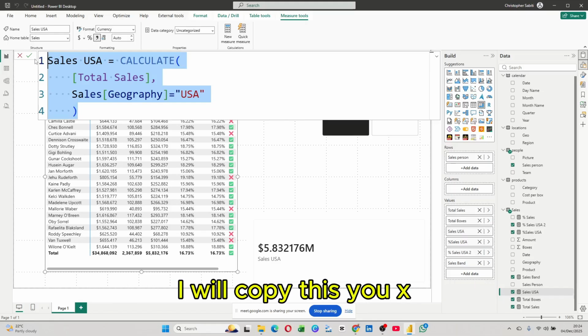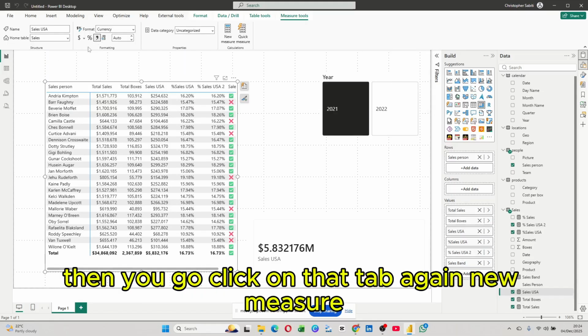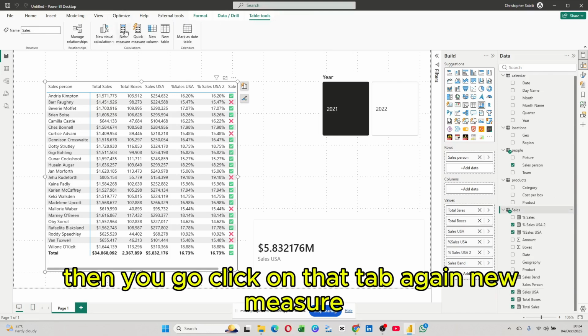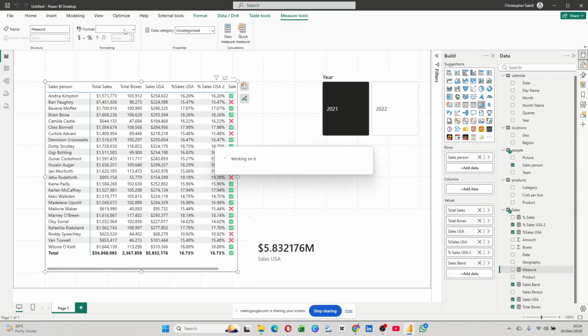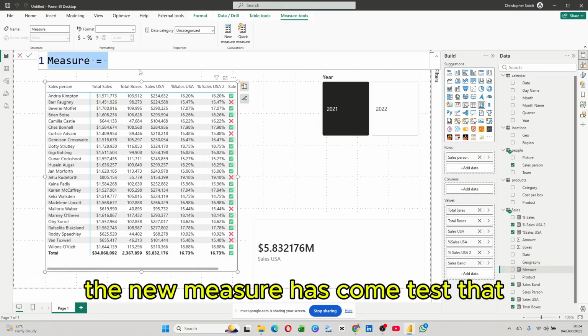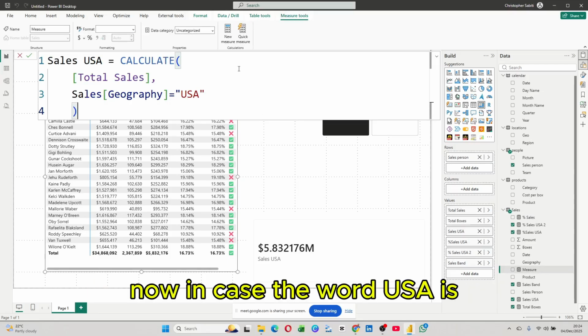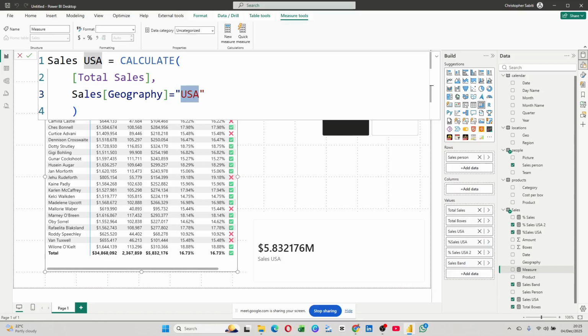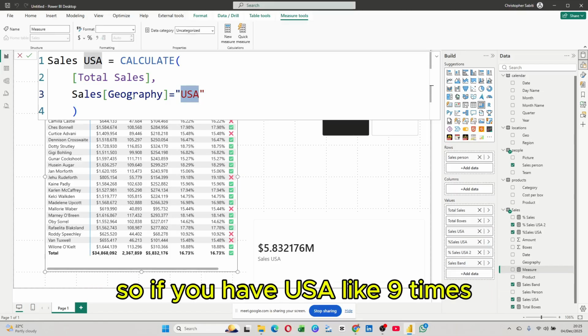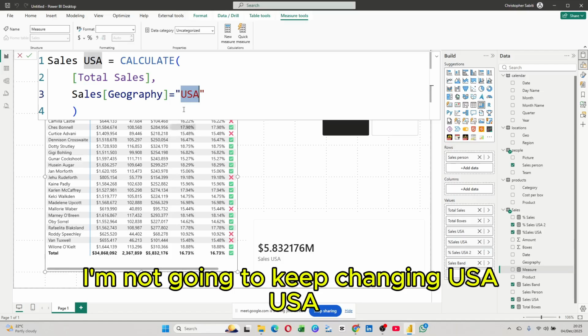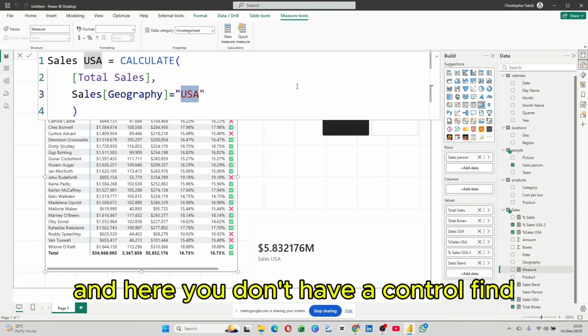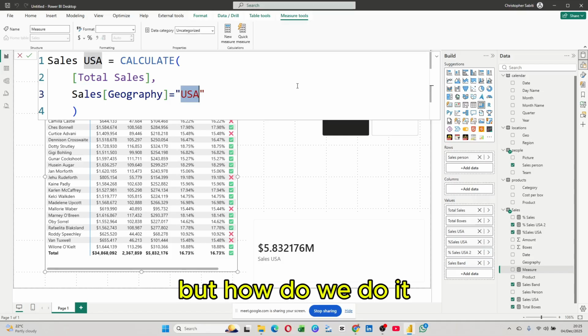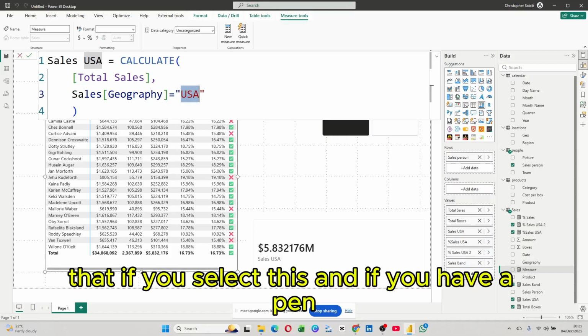I will copy this, then you go click on that tab again, new measure. The new measure has come, paste that. Now, in case the word USA is, you see when I select this USA, even this one selects. You get? So if you have USA like 9 times, I'm not going to keep changing USA, and here you don't have a control find. But how do we do it? If you select this, and if you have a pen, you can write this down.